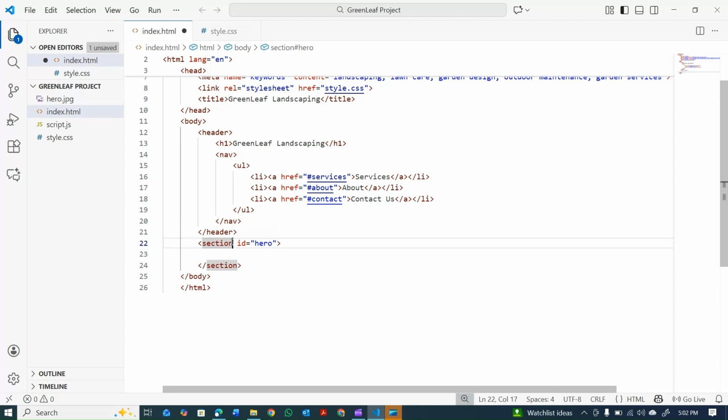We use an ID only when we want to target one specific section on a web page. And the hero section is usually unique. This makes it easier to style in CSS, and it also allows other links on the page to jump directly to it. Now let's add an image inside the hero section.